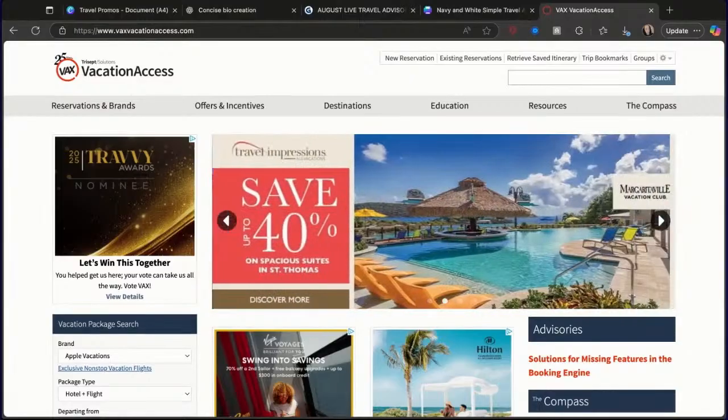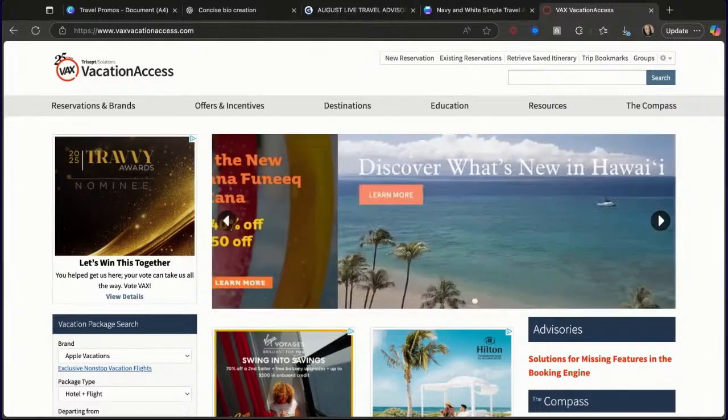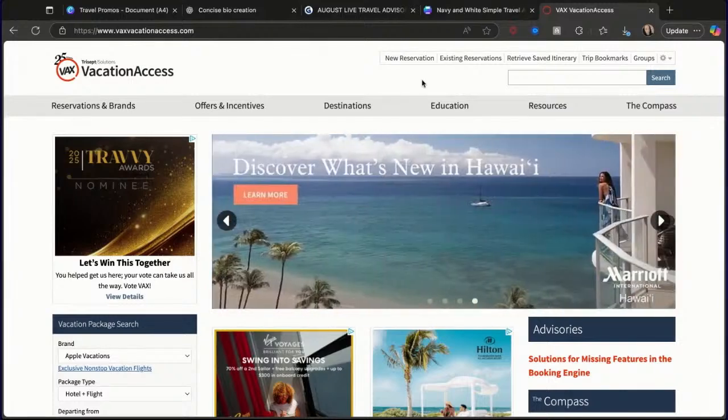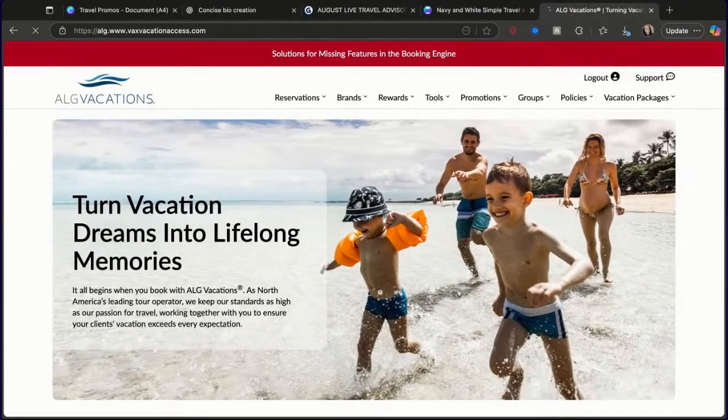If you don't know how to sign up for Vax, just visit the Travel Cafe and you can get registered on the supplier request form. I am signed in already, so yay us. How to get to the actual flyers is not here. You're going to need to go to Reservation and Brands, ALG Vacations. Then we're pulling up all of the ALG stuff. This is where all of it lies.